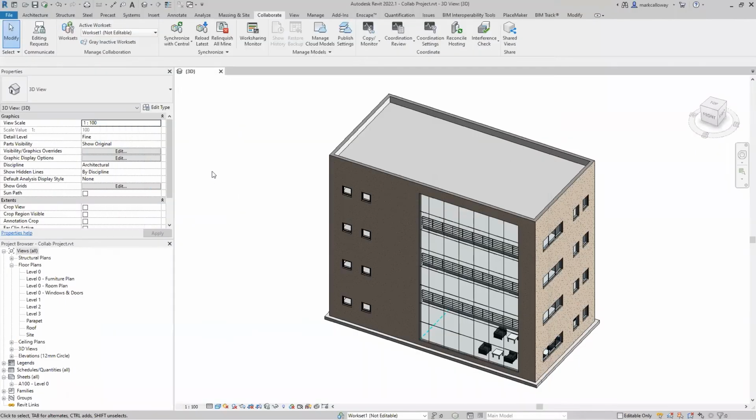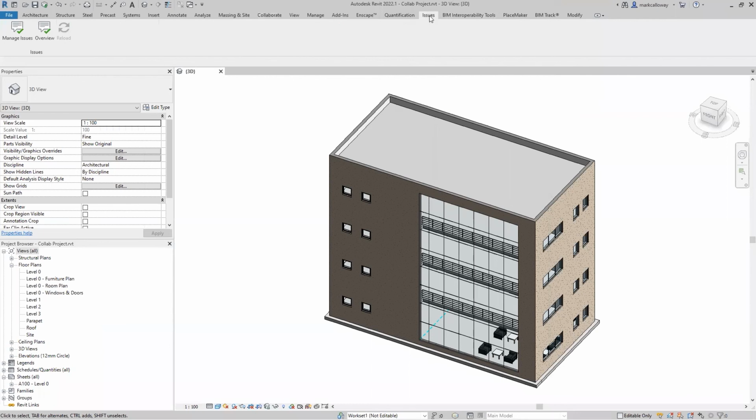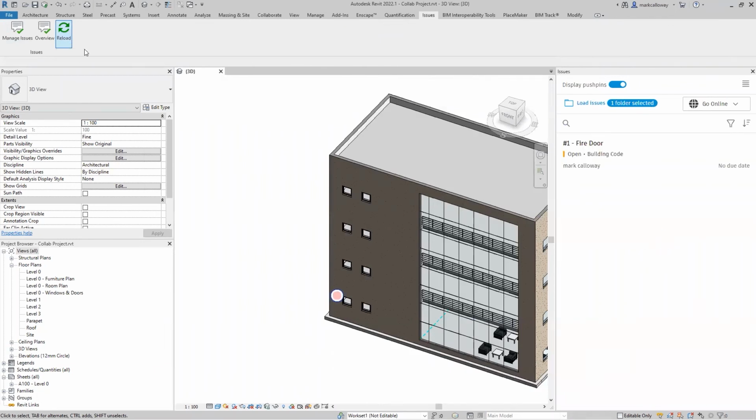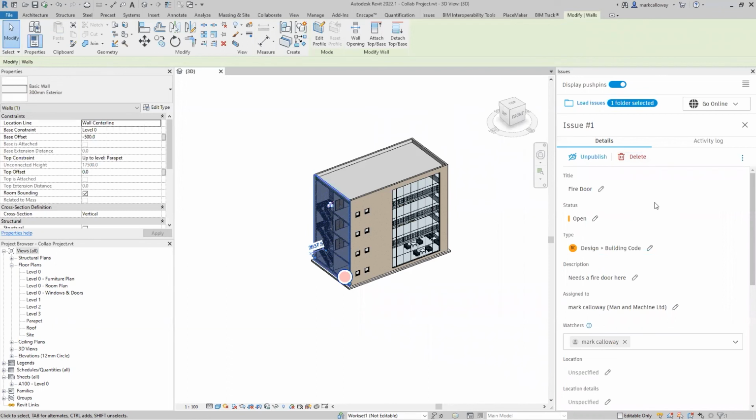Now, if we go back to Revit, again, another free plugin from Autodesk is the Issues plugin. If I select Manage Issues, it's going to open up the Issues window, which is currently empty. If I just press the Reload button here, we can download any issues that have been highlighted within Docs that are assigned to myself. So that's just coming through now. It will just take a second, and we can see the issue that we've just created is in the list here.